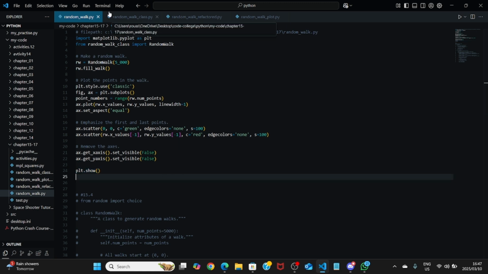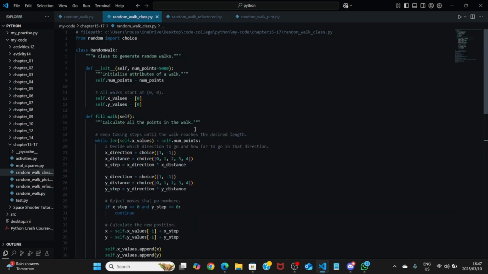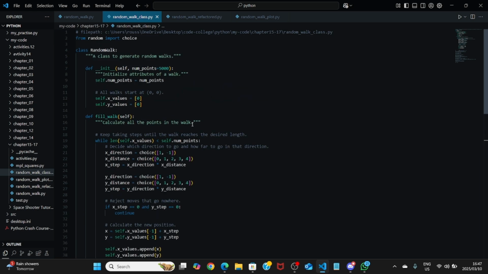And then over here we've got the initialization that starts at 0 with lists of X values and Y values to track positions. And we've got default walk length is 5,000 points.